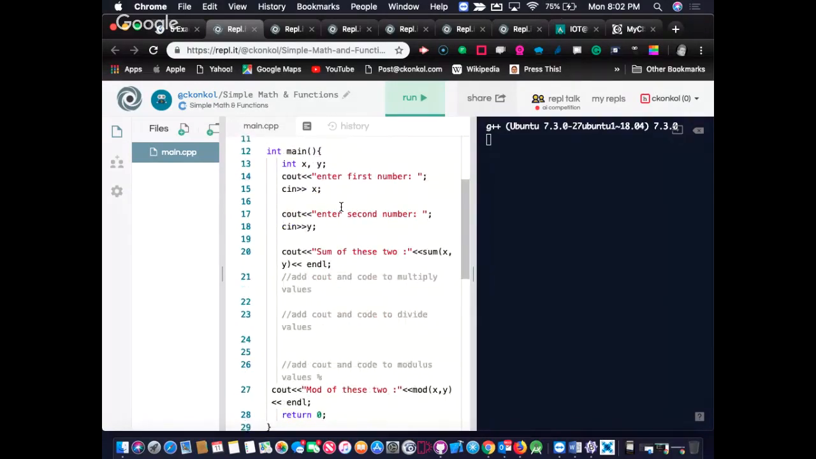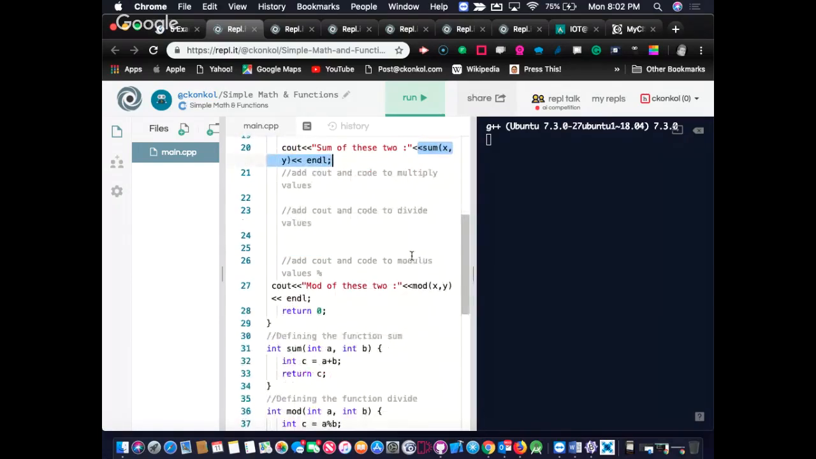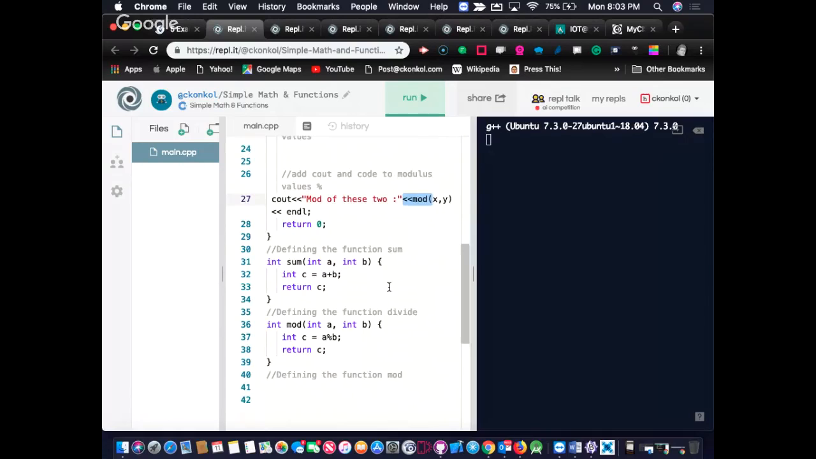So in this one here, in the main, two integers, x and y, enter the first number, then enter the second number, and then the sum of these two is going to call the sum of x and y, and then it kicks out and goes to the mod of these two. It goes to that function. It kicks out what that is. So the two functions are pretty simple. We have a sum function that returns an int value. We have a mod function that returns an int value as well for modulus. So let's go ahead and run it.